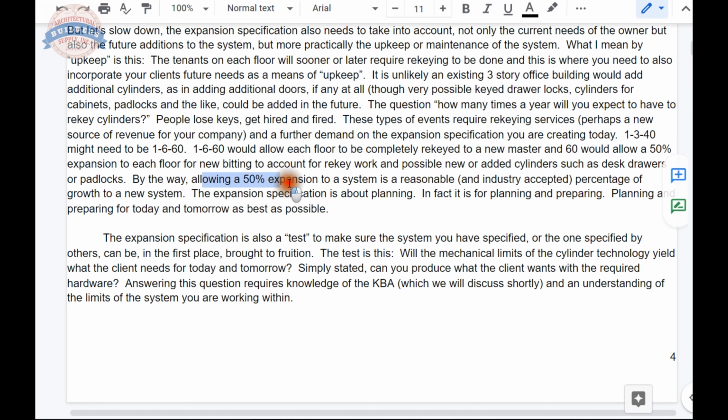By the way, allowing a 50% expansion in a system is a reasonable and industry-accepted percentage of growth to a new system. Now, what's not industry accepted is not allowing for an expansion specification. Literally, expansion specification takes today's and tomorrow's needs into account.